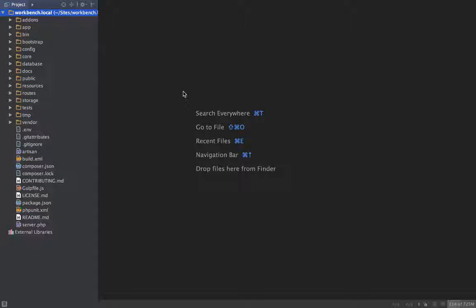Alright, so we've created our theme and we've gone over the structure of the theme a little bit, and now it's time to build up our first layout, the default layout. We don't have anything there currently.